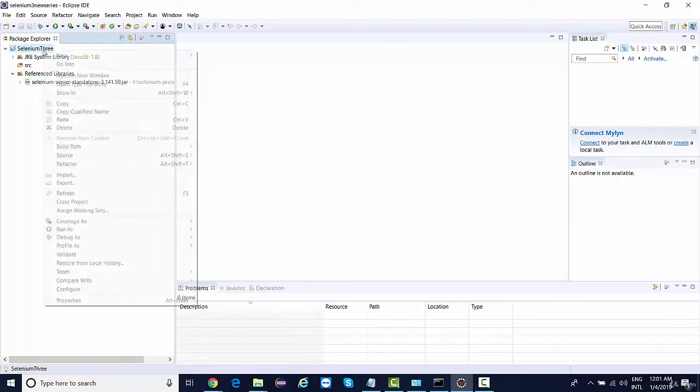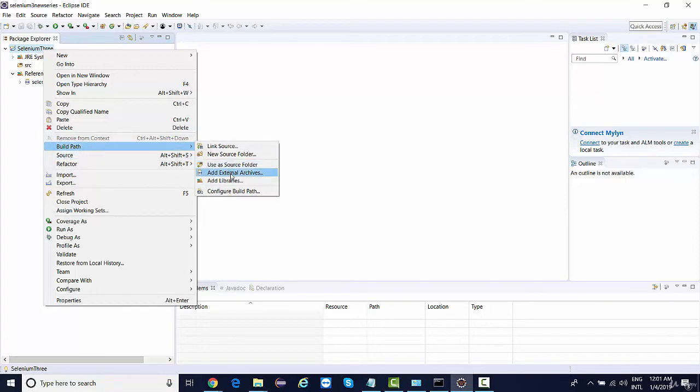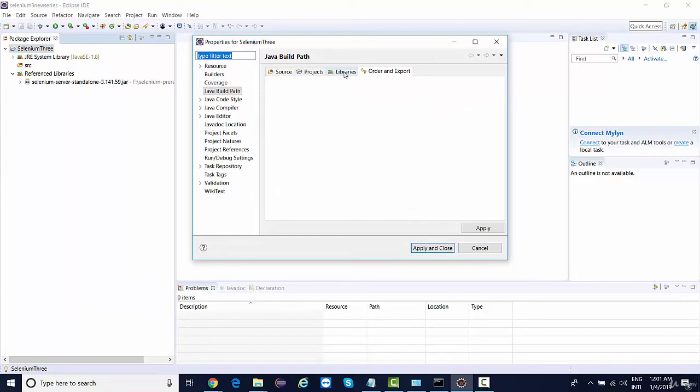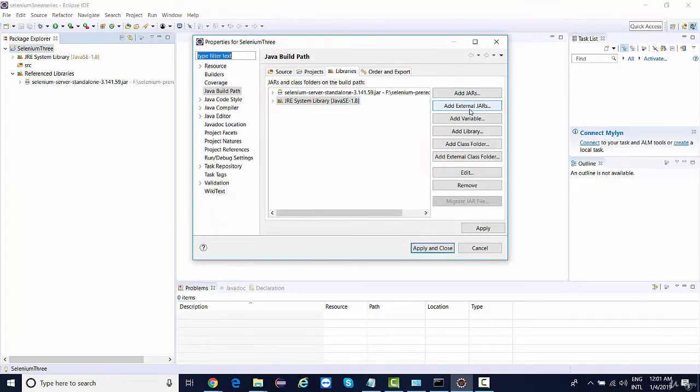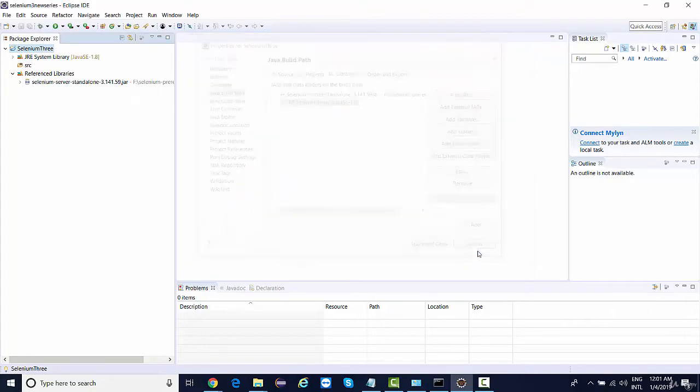At times it may happen, so I'm going to show you the steps again. Go to build path, click on add external archives and select the jar. At times you may not see add external archives. Then go to configure build path, click on libraries, click on add external jars, because this is an external jar. Select your jar file, click on open, and you'll find it over here. Click on apply and close. And that's it. We have configured Selenium.